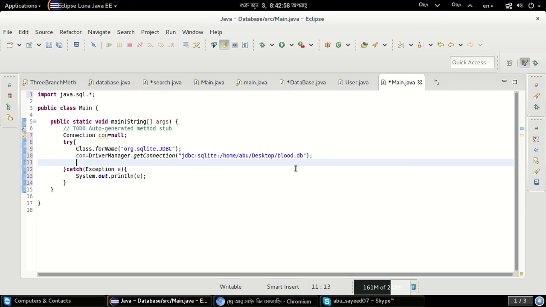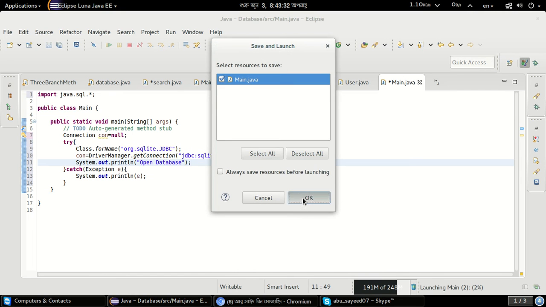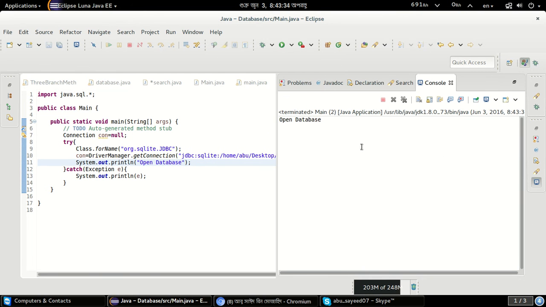Now we want to see our message. If it runs correctly, it gives us a message. So right here, print data. Now run it. Yeah, open database. It's connected with the database.